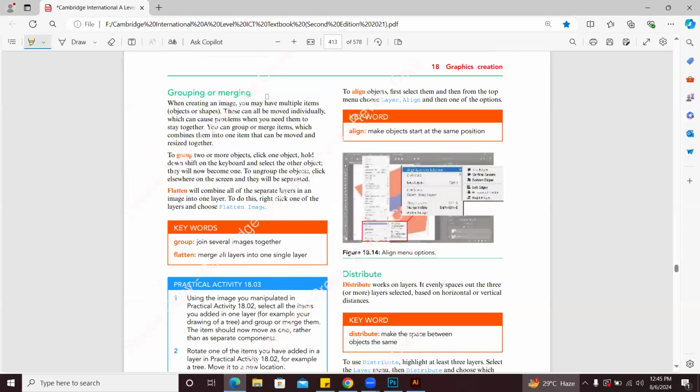So when creating an image, you can have multiple items like objects or shapes grouped together, so you do not have to move them individually. You can just group them all together and merge those items. It would be quite easy for you if you create those groups. You can group a larger number of objects, like 5 or 6, as well.